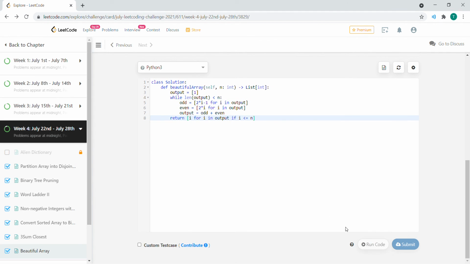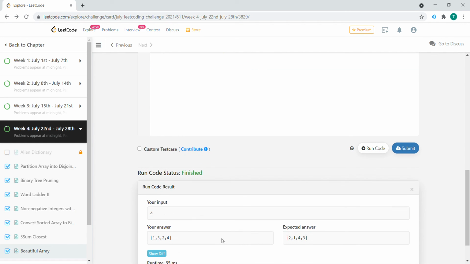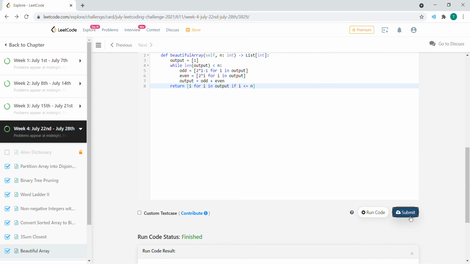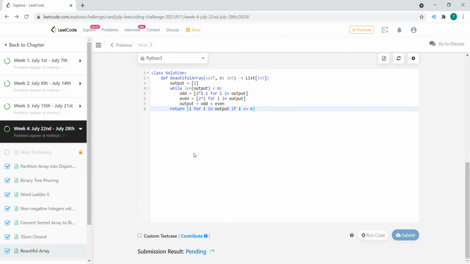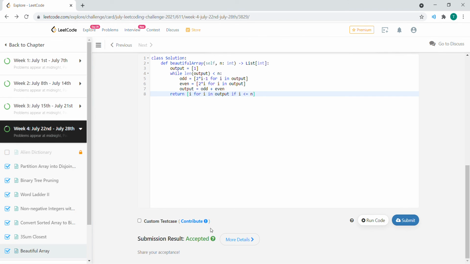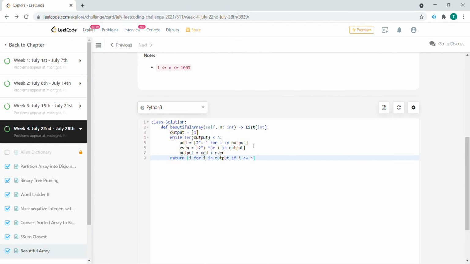Alright, let's run it and see if this works. Oh, a little bit fishy, but submit. Okay, accepted. Awesome. So this is using more or less a divide and conquer type of approach. There are other ways of using memoization and making a helper function to solve this question, but I just find this to be the most intuitive, how I would do it.